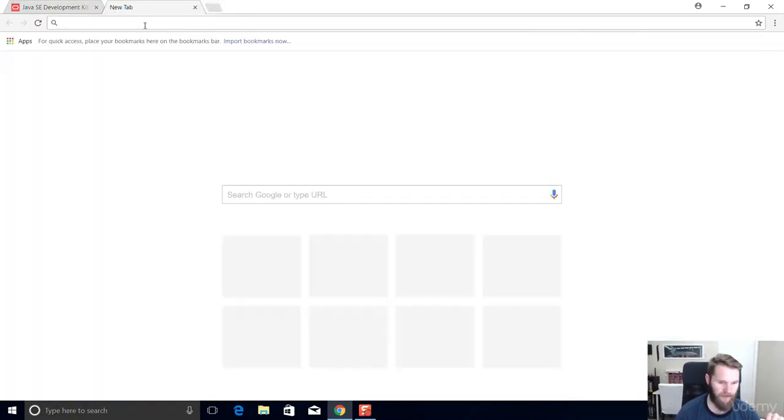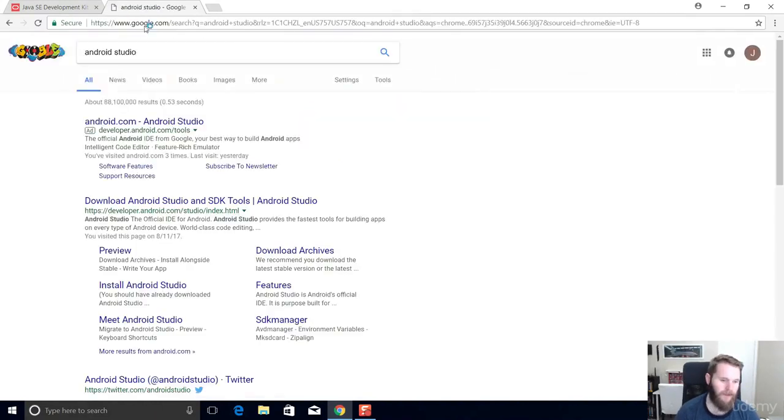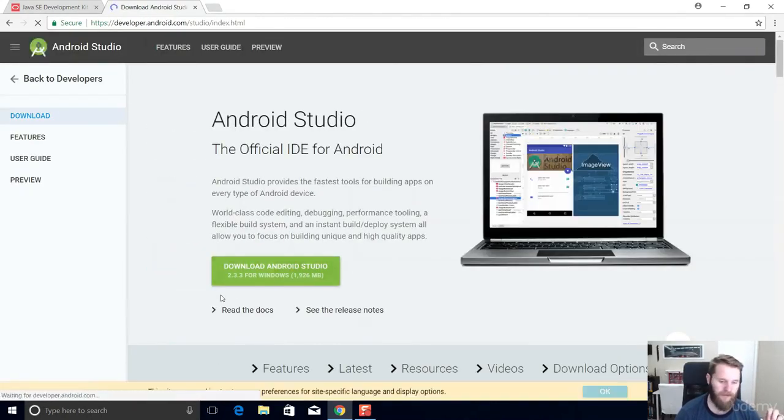So I'm gonna open up a new tab here. I'm just gonna search for Android Studio. And we want the preview here. Well, I should say, let's go here first. And if at the time that you are looking at this, if the version here is 3.0 or above, then you're good to just download from right here, all right?